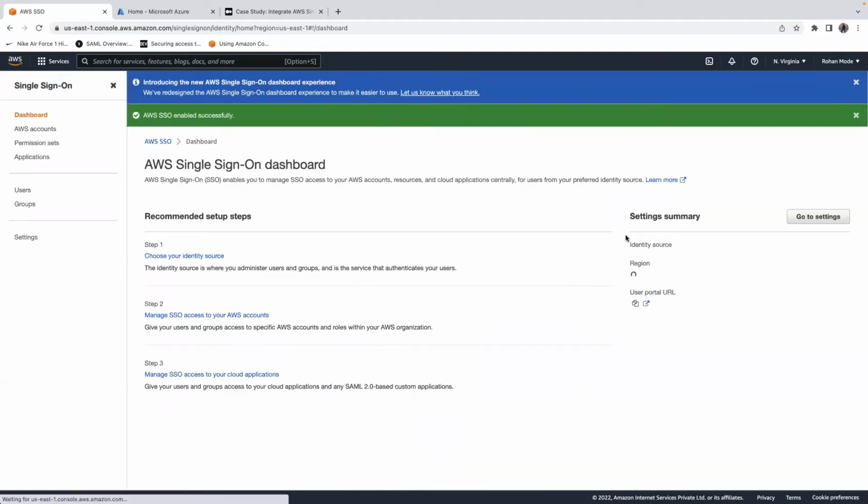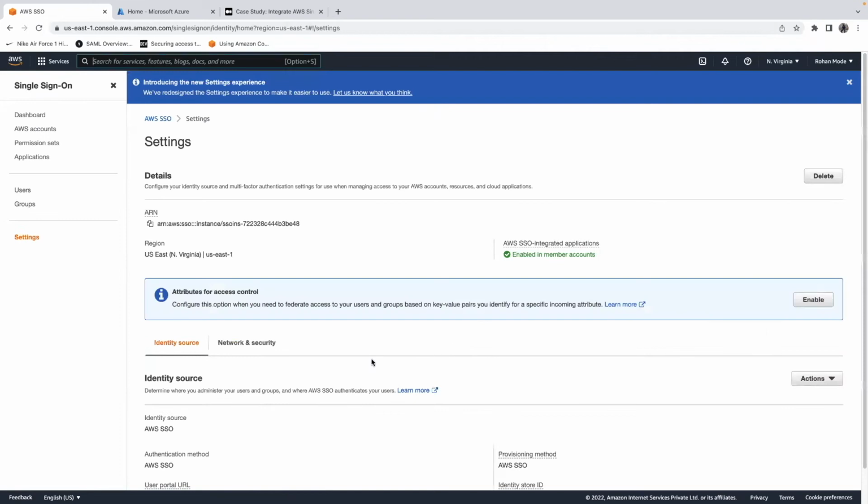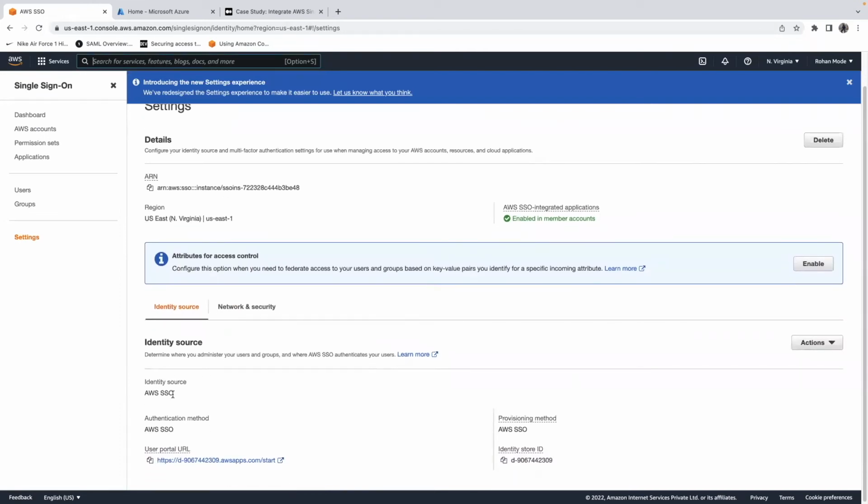In the second step, we will configure the enterprise application in Azure Active Directory. Now we have successfully enabled AWS Single Sign-On. Since we are using Microsoft Azure Active Directory, we will have to choose the identity source accordingly. So we'll click on Choose Identity Source. Here you may see an error because Single Sign-On takes a while to be enabled. So let's try refreshing the page. And I think it should be, yeah. So here we are. Here you can see that by default, the identity source is AWS Single Sign-On and the authentication method is also AWS Single Sign-On.